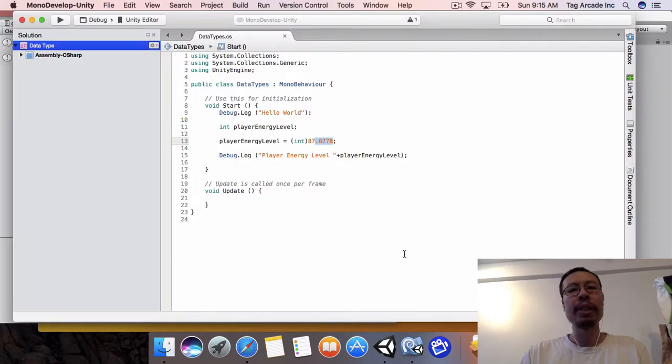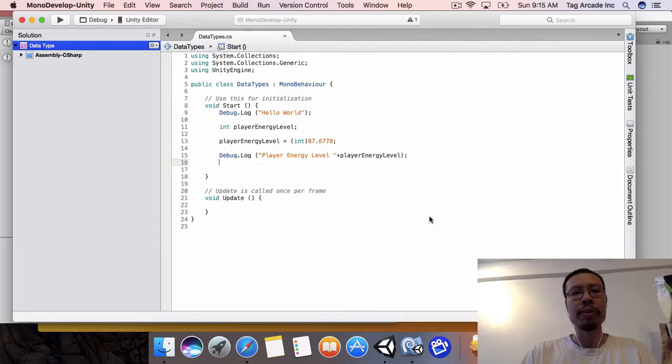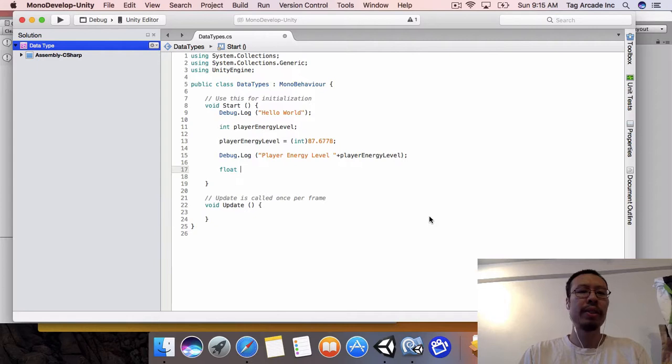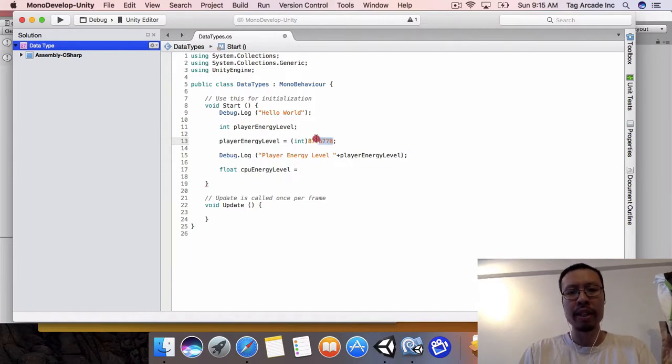Okay, so what happens if we need to have a decimal number? Well, in order to store a decimal number, we actually have to use the word float. So float represents a decimal number. So I'm going to say float, and we'll call this CPU energy level. And actually, we'll declare it a little bit different. We'll say right off the bat, our energy level is going to be 87.668. Hit save.